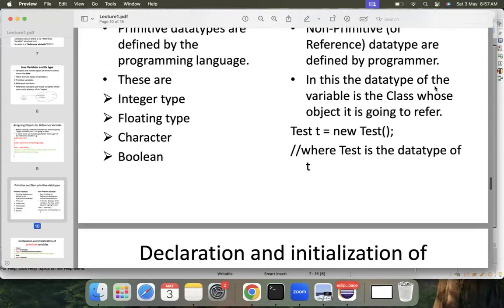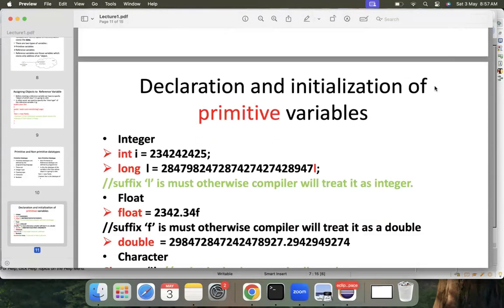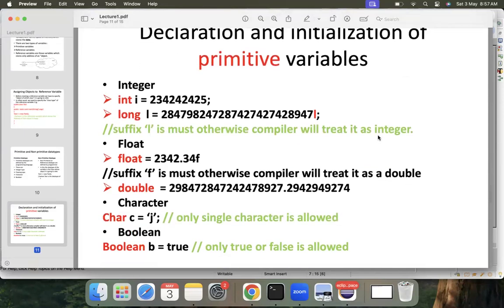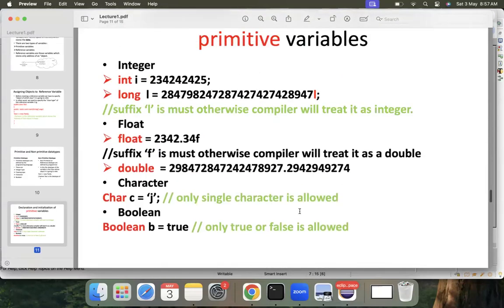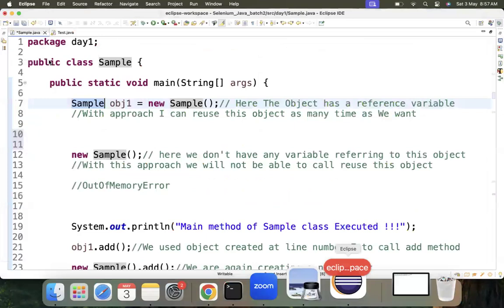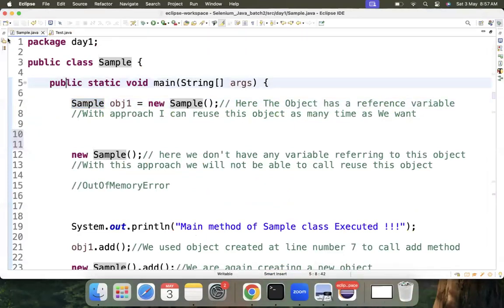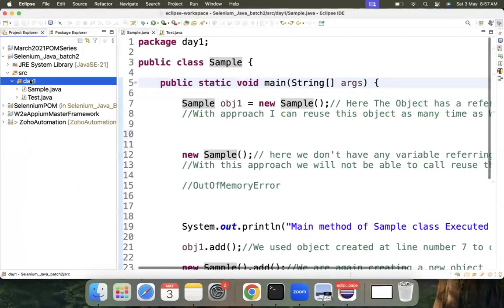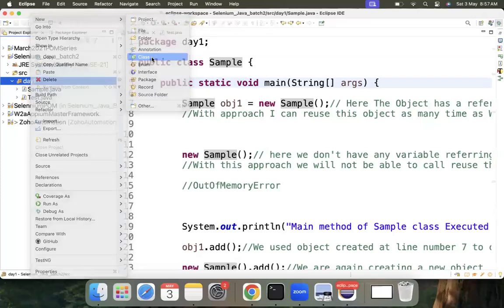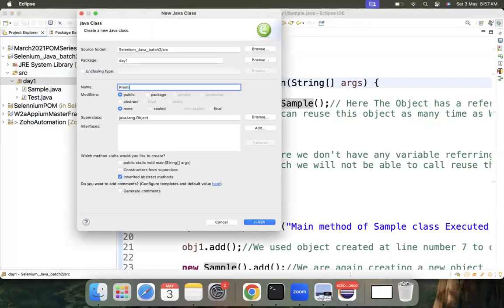Now we will discuss the types of primitive data types, how we create them, and what syntax rules you need to understand. These things we'll discuss now. So I'll create a new class for this. I'll call it primitive data type.